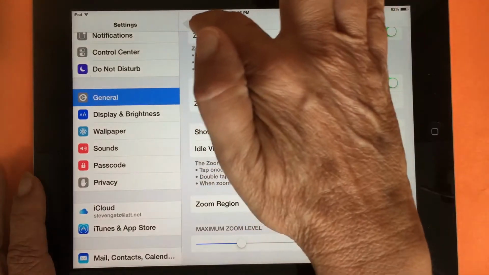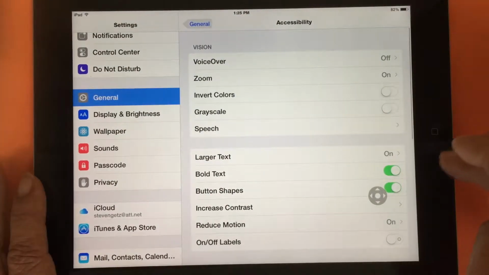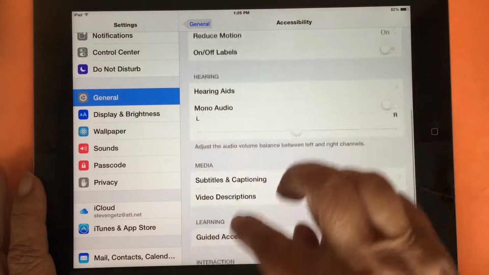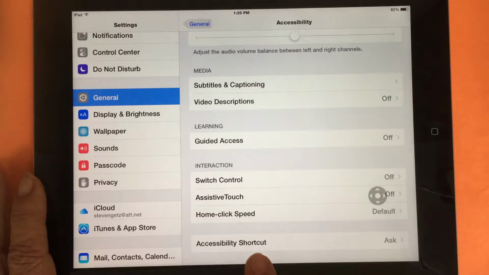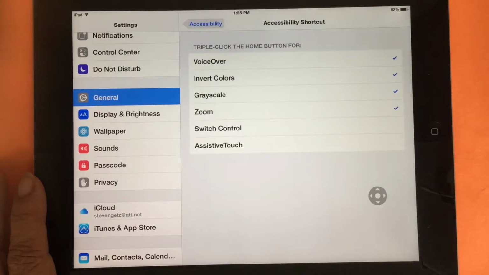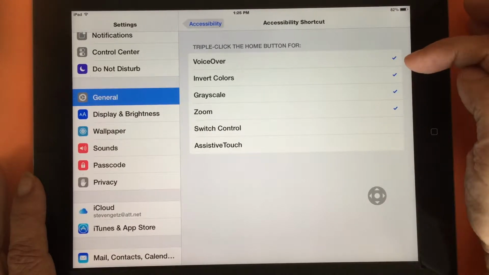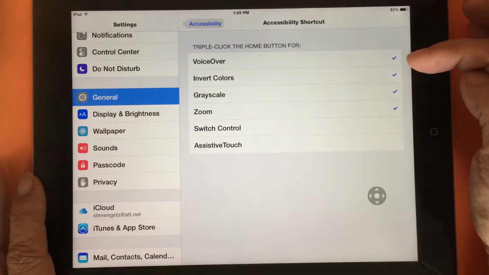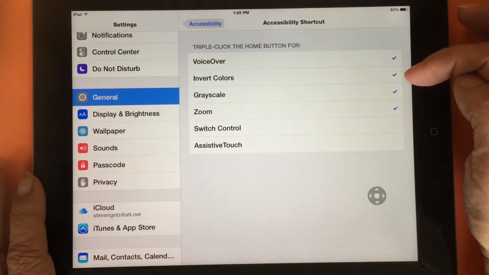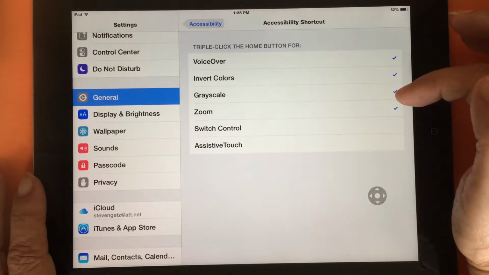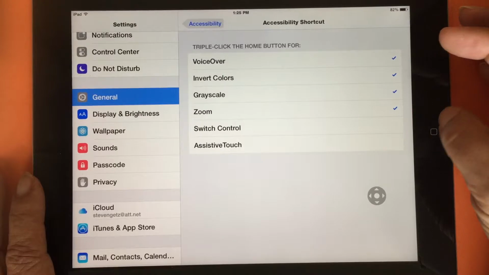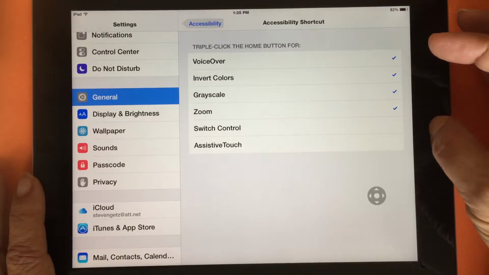Okay. And then I'm going to go back to accessibility, and I'm going to drag this up. And there's my accessibility shortcut. As you saw in my menu, I have VoiceOver, which is good if you're really blind, inverting colors, grayscale, and zoom on my list to ask me what I want to turn on when I triple click.